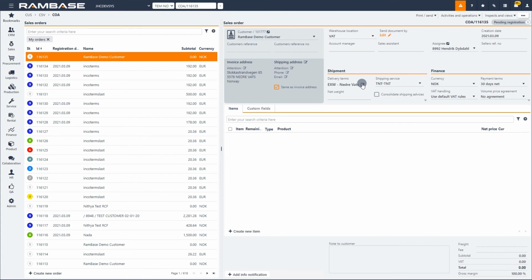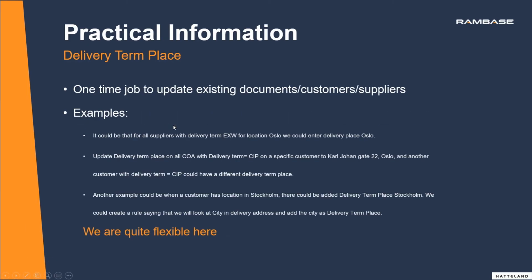I'll now move back to the presentation to show you some practical information. We will offer a one-time job to update existing documents, customers, and suppliers with this new field. And I have written down some examples of what we could do here.